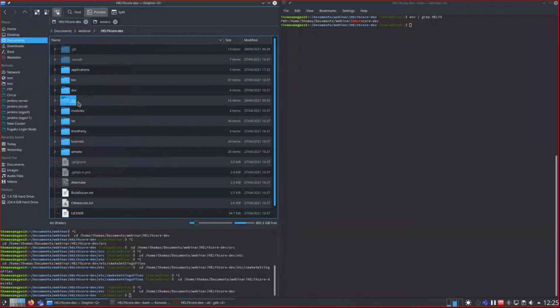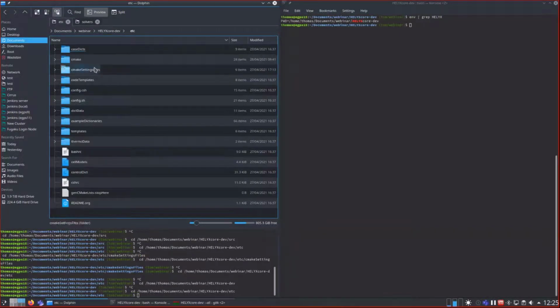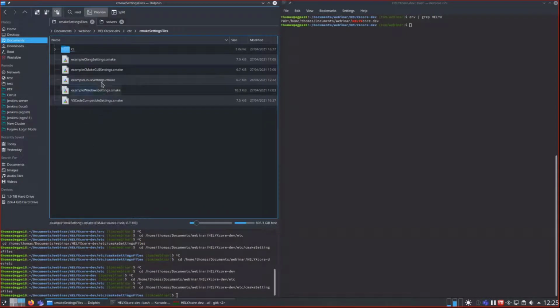So the first step is to get the user settings file. I'm going to use one of the user settings files that we ship in etc. CMake settings files. I would like to use the example Linux settings. If you want to automatically generate a user settings file from an existing WMake environment, please look at the documentation. There's more information in there.